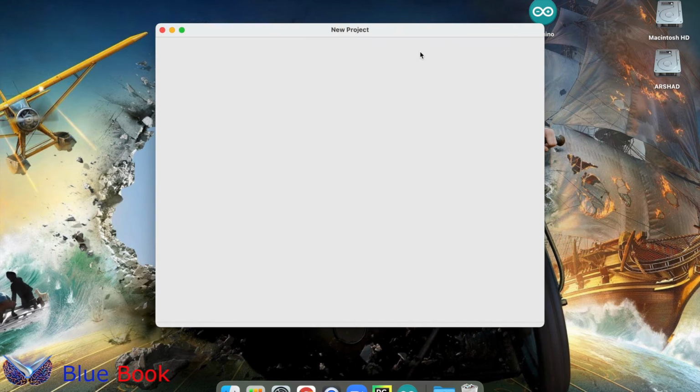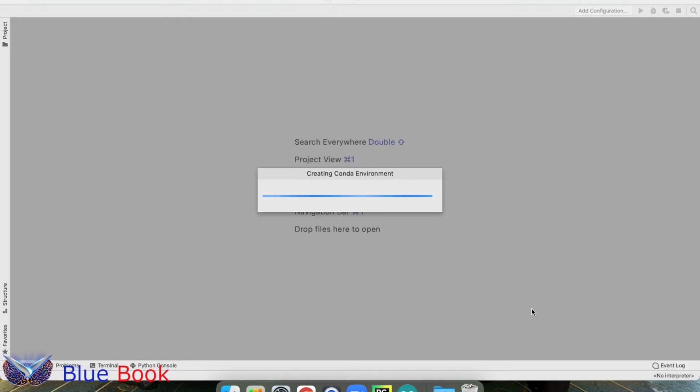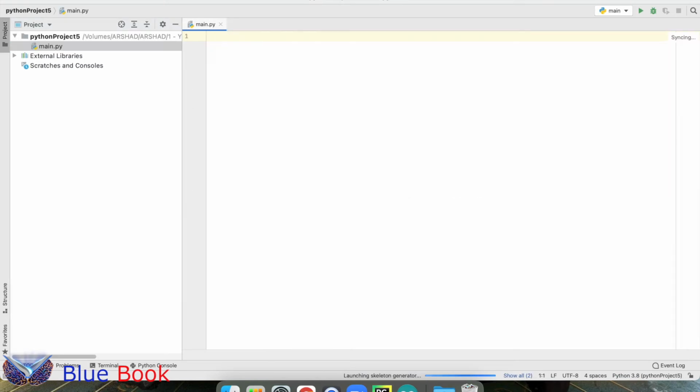New project. Let's start with ABS function. Hashtag ABS function. The ABS function shows the absolute value of the given number.